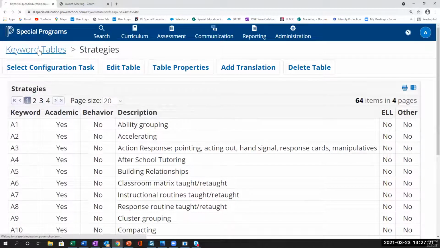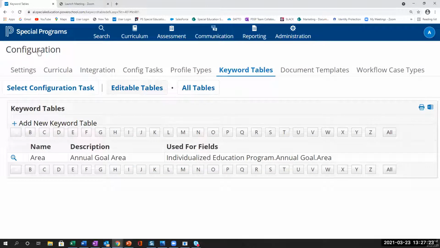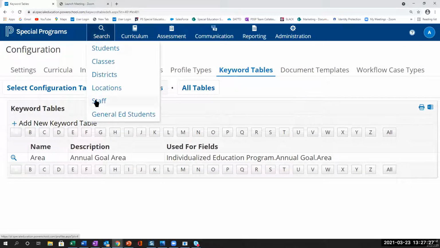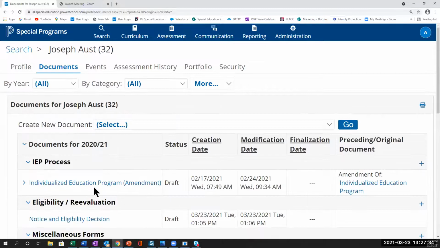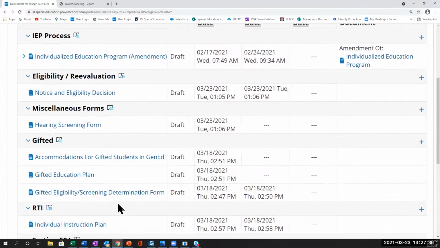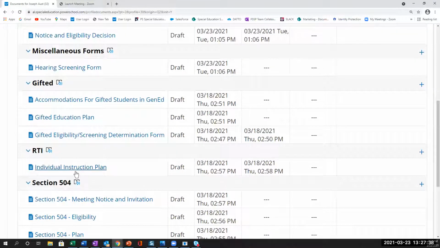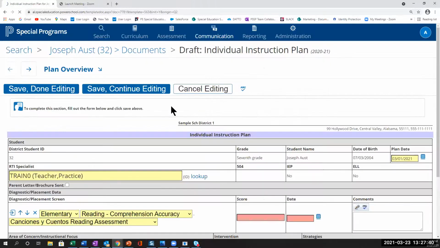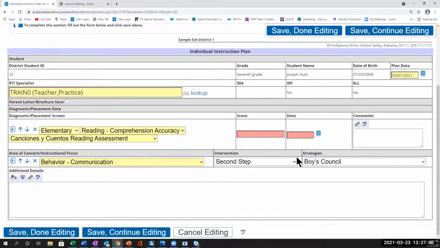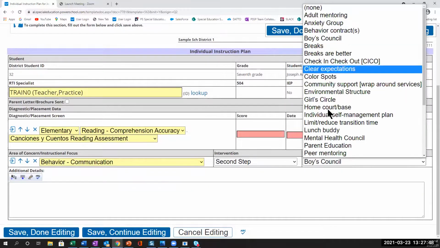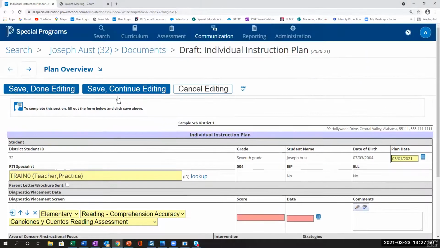So if you are looking at these keyword tables and wondering about some of these RTI ones, the best way, once you have a user and your users go through training, is just to sit down and have them go through the entire strand of RTI documents to determine, are the drop downs the way that you want them, right? Here, you've got a drop down. Here are those strategies we're just talking about, depending on what they are.